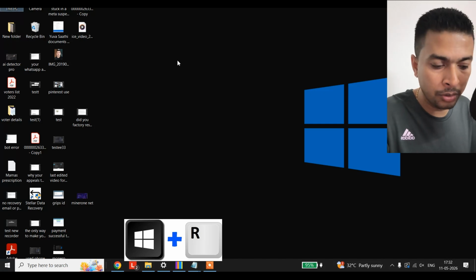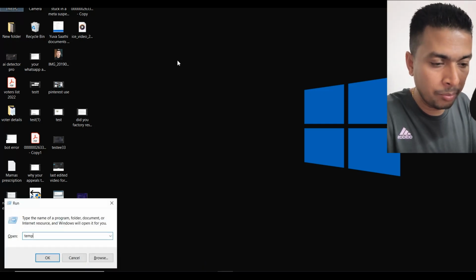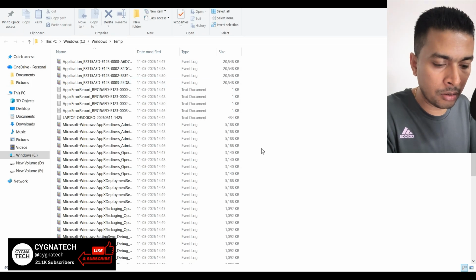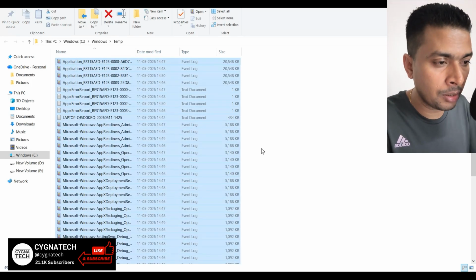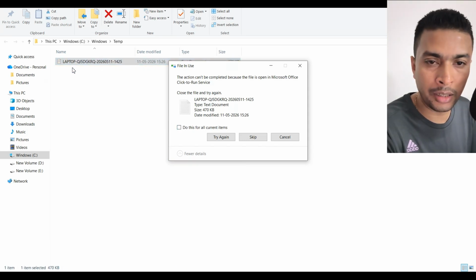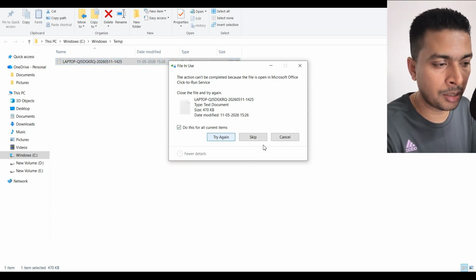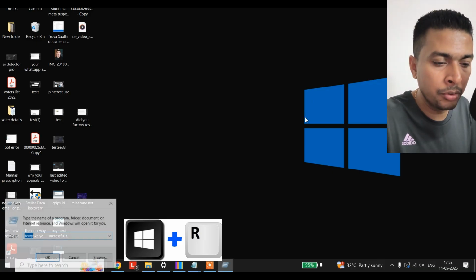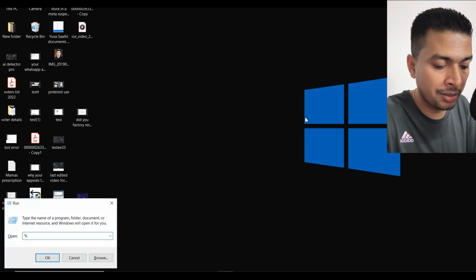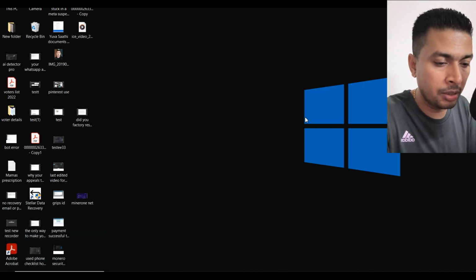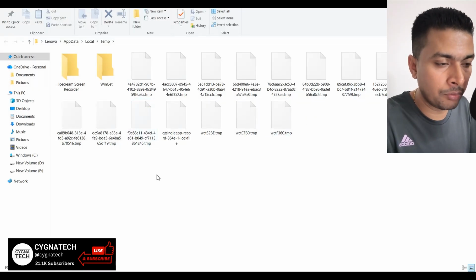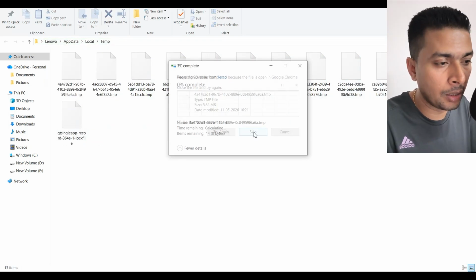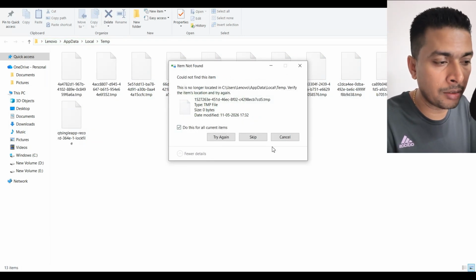The next thing for you to do is Windows R and then type in temp out here to delete all your temporary files in this folder. Select everything, click on delete. If something is running in the background, it's okay. You could just skip that, select that and click on skip. Close the window. The next thing for you to do is Windows R again and then percentage temp percentage. You get to another folder for temporary files. You select everything and then you delete it. If something is running in the background, just select this and click on skip.